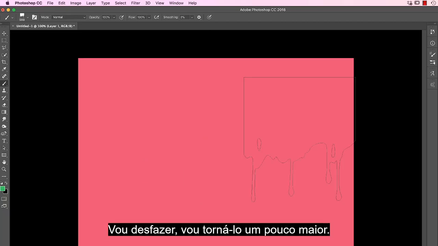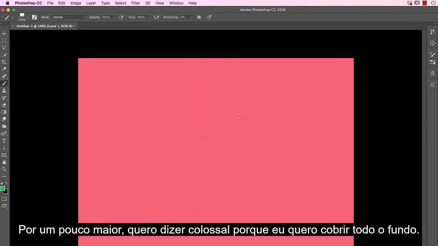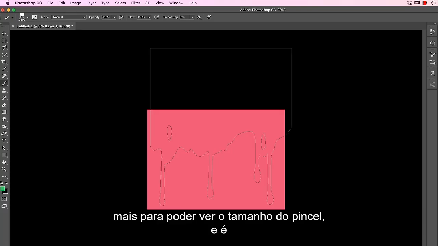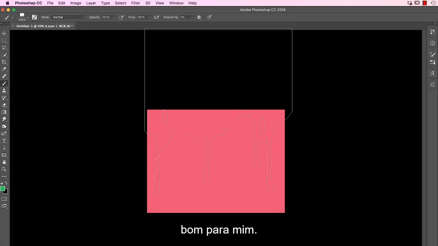I'm going to undo. I'm going to make it a bit bigger. By a bit bigger, I mean colossal, because I want to cover the whole background. I'm going to zoom out a little bit. Sometimes you just need to be back a bit further to see how big the brush is getting. And it's good for me.